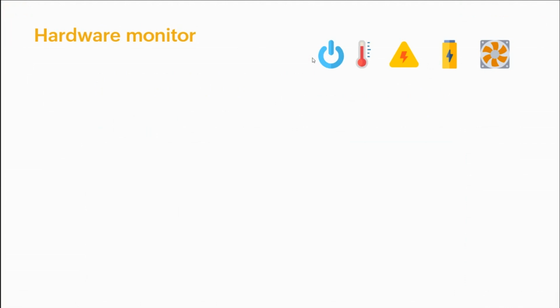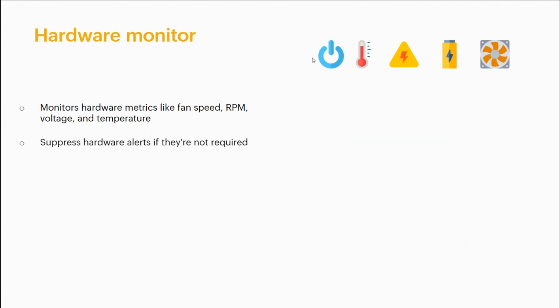It is also very important to monitor the hardware metrics of the devices in your network, because if you're using a physical device, there are a few key things that you need to monitor, such as the fan speed or the temperature or the voltage. So those things can be done using the hardware monitoring feature in OpManager. You can suppress hardware alerts if it is not required, but it is still very important to get those alerts. So you can monitor all the hardware statistics of the devices in a network.